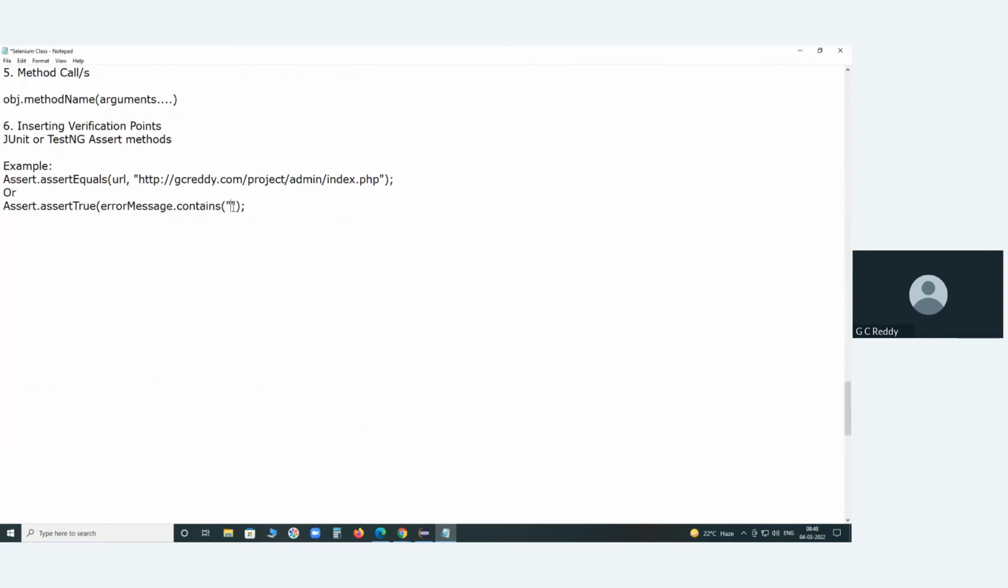Observe, Sandhya, contains. Yes, sir. This verification point, TestNG verification, selected TestNG verification point. Match case contains. The first one is exact match. Assert equal is exact match. Anyhow, that we will discuss later.